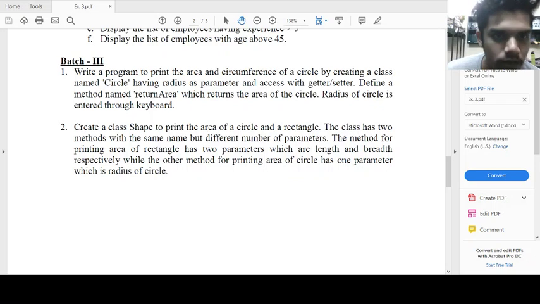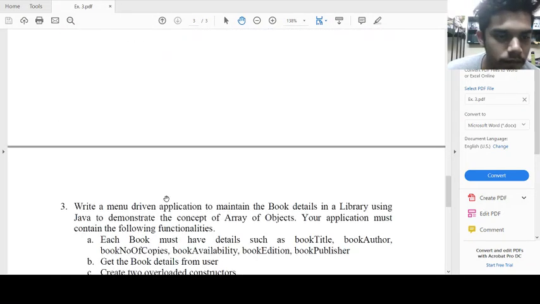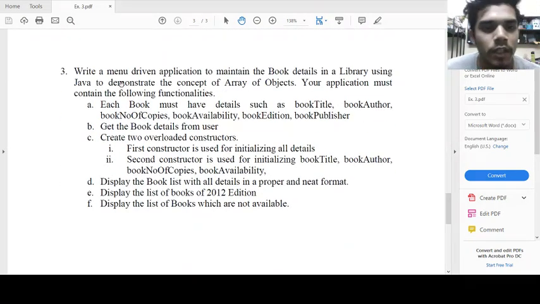So now we move on to the third question, that is: write a menu-driven application to maintain the book database in a library using Java to demonstrate the concept of array of objects. Your application must contain the following functionalities. So these are the functionalities, and here is the code.